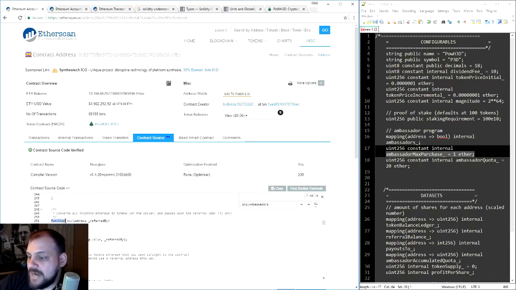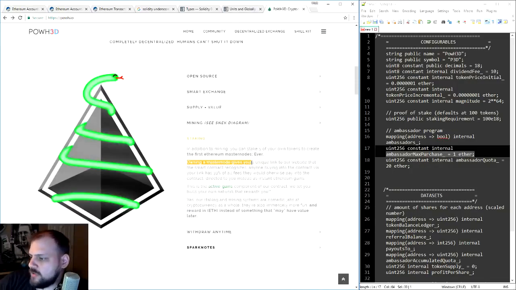All right, function buy. Now we're getting into some of the really good stuff. We're going to see what's capable and what's not. The buy function is accepting a referral address. Of course, they have a referral program, right? Owning a masternode gives you a unique link to your website that the smart contract recognizes. Anyone buying into the contract via your link has 33% of all fees they would otherwise pay into the contract directed to you instead as instant Ethereum gains.